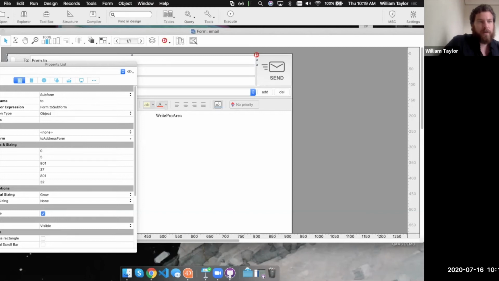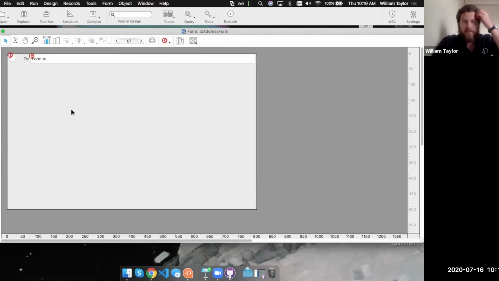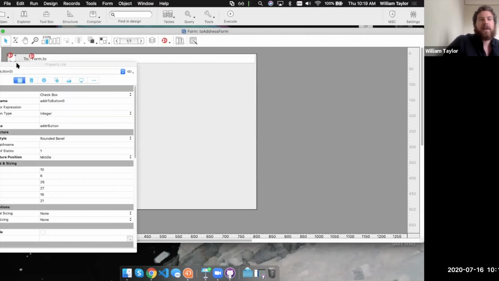You have the subform here. And this is a subform. So if I go in and edit the form itself, I see that this is my form. And the way that this is done is actually really slick. Add commensurately came up with this idea and how to do this. So what you have here is an invisible button.